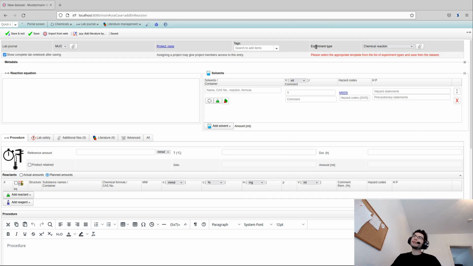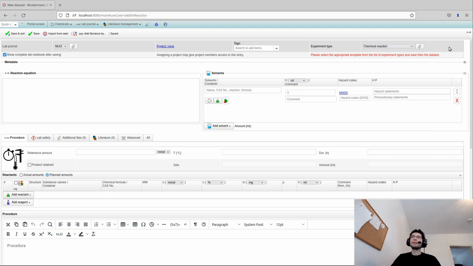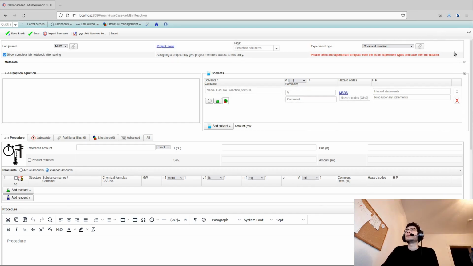In this tutorial video, I will use the chemical reaction template, since for most synthetic chemists this is the experiment type that's going to be the most commonly used. You can use the paperclip button here in order to save the experiment type as the default for yourself.